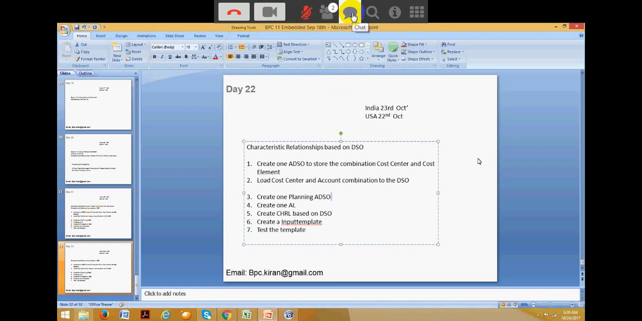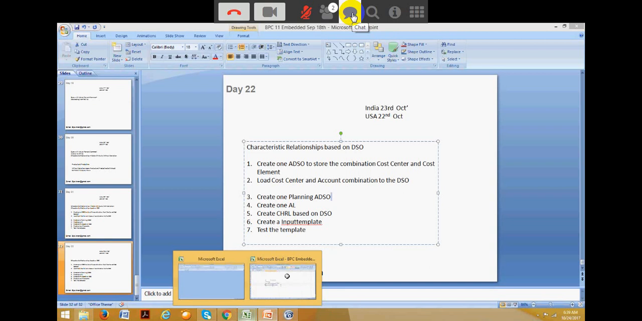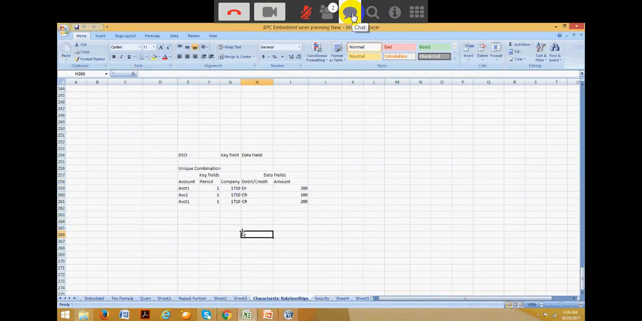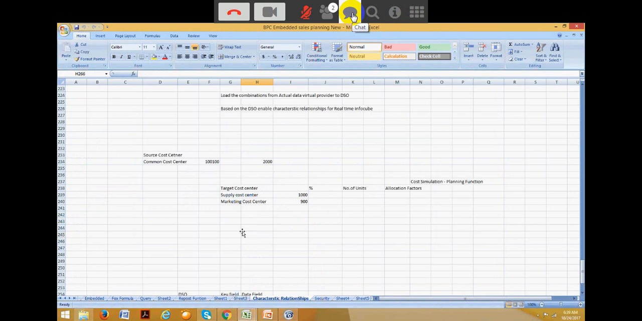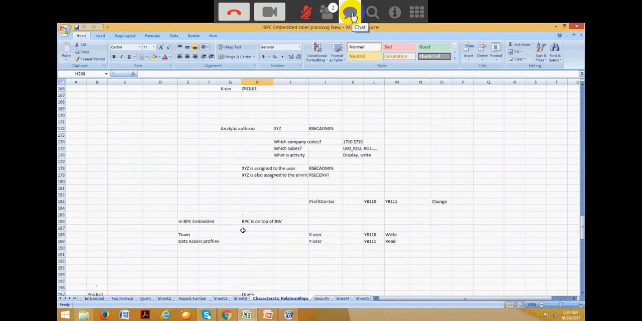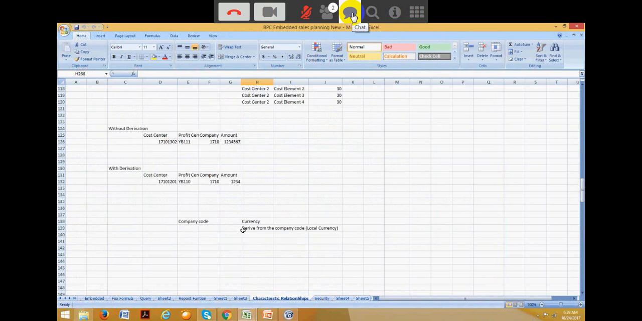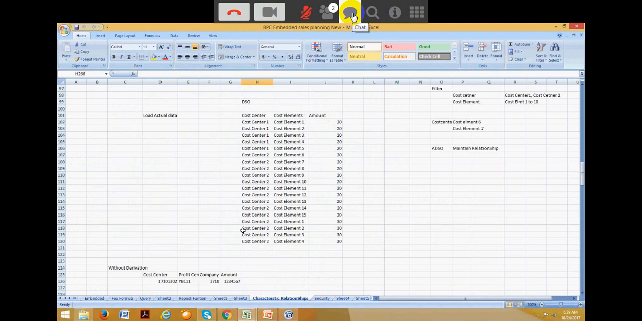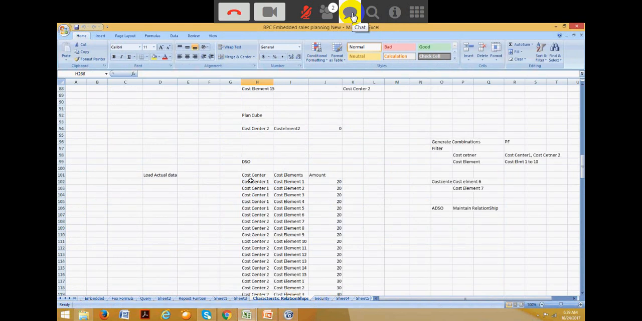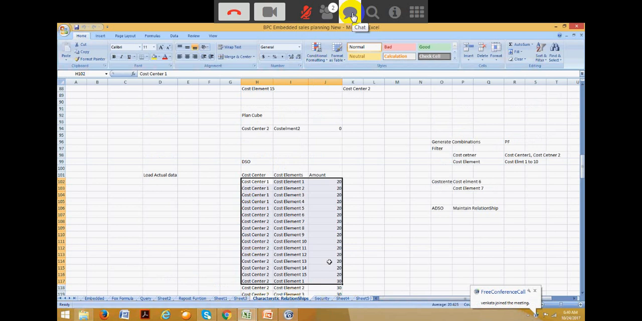Three days back, we created one ADSO to discuss characteristic relationships based on transaction data. Let's say cost element and cost centers are there. We want to discuss how their master data or transaction data can be linked, because cost element is not part of cost center master data, and cost center is not part of cost element master data. Both are separate. So I can derive the characteristic relationship based on transaction data only.